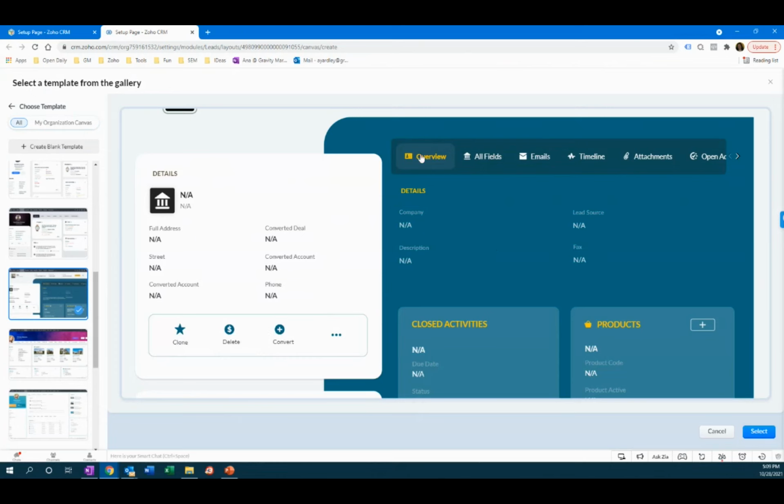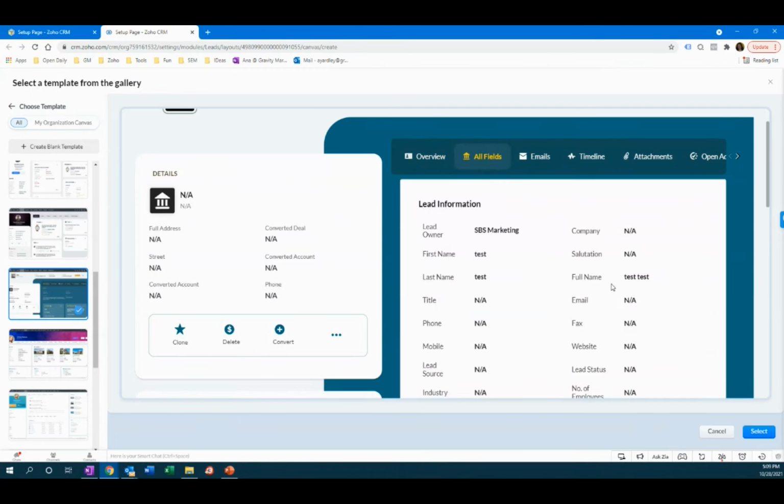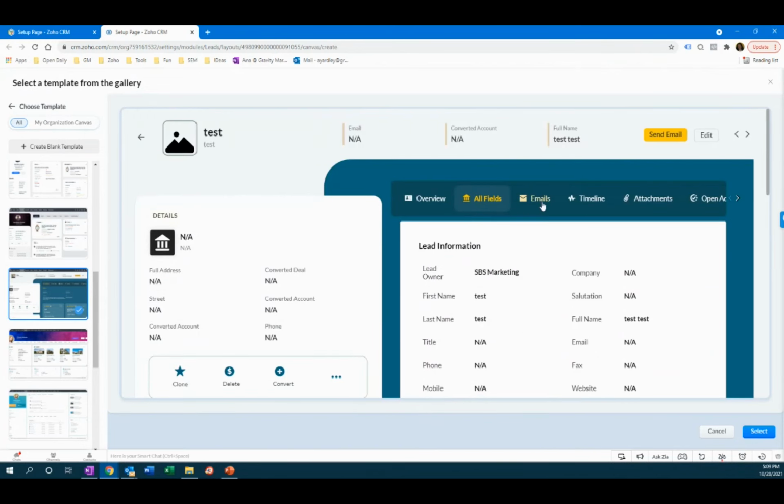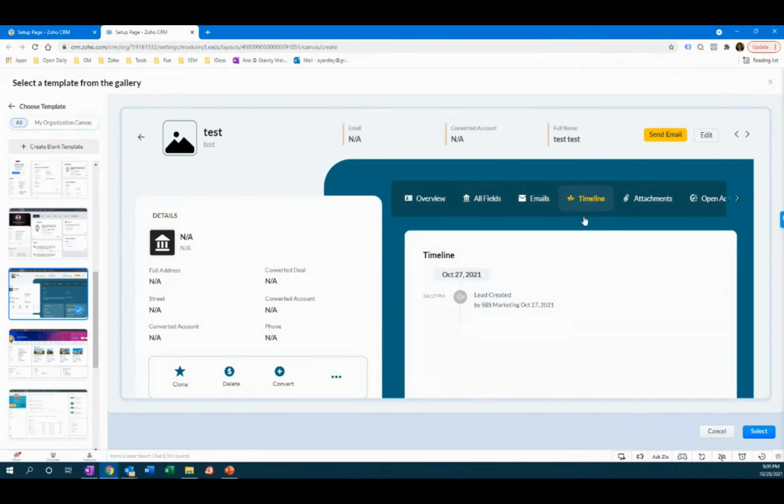And then you have a field for overview where you would add the details that matter the most to you. And then an option for all fields that's going to bring you the traditional view, so you're sure you're not missing anything. Emails exchanged with the lead, timeline, what has gone out and what it's about. If you have something planned to go out or scheduled, you would see it here, attachments, and you can go through open activities and more.